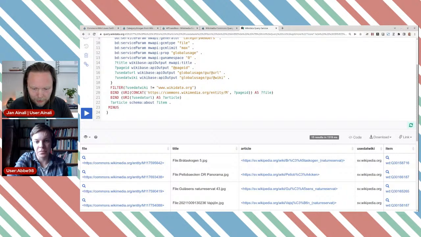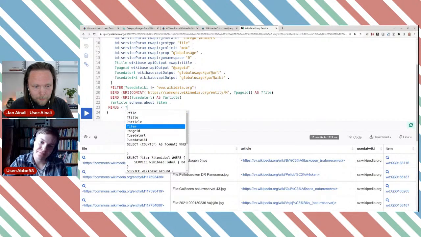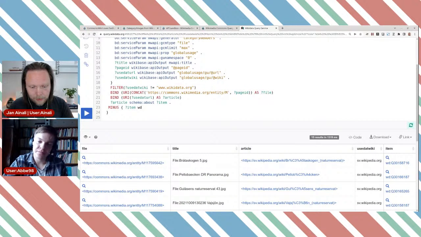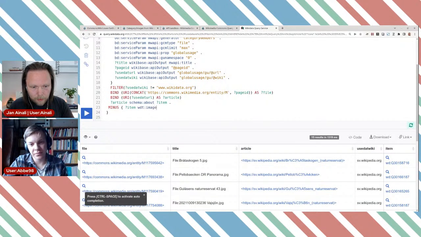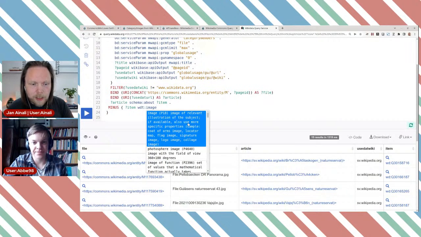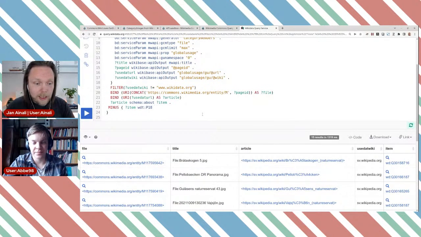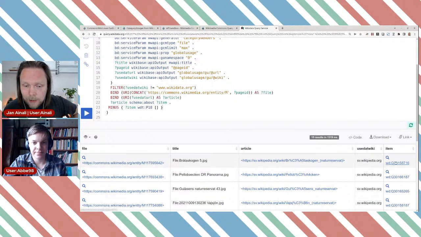Let's remove them immediately. I don't want everything with an item that has image, which is P18, any value. I don't want that. So if any of these items have an image already, I don't care. I want to get a short list for anything that is totally missing.